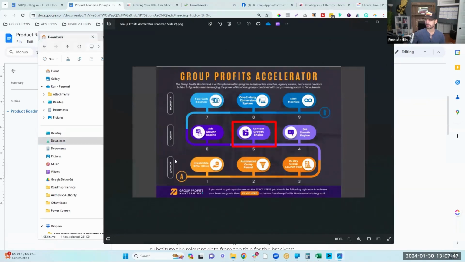So we have 3 stages or phases, and within those phases, we have 3 steps. So this is just a good structure. Yours does not have to be 9. It could be 3, it could be 6, it could be 12. 9 is just a pretty solid structure, I feel like. And so this is essentially the outline of your program.